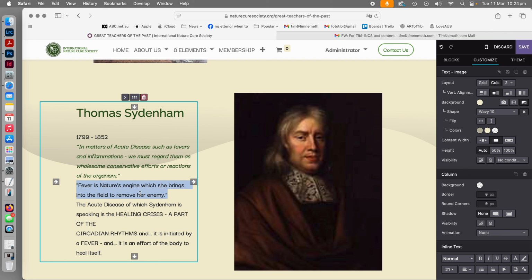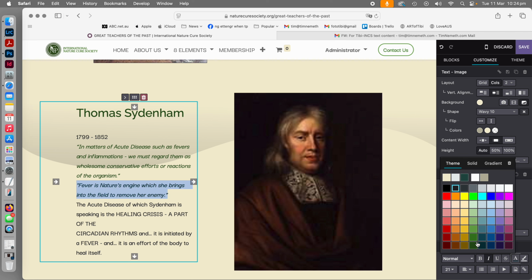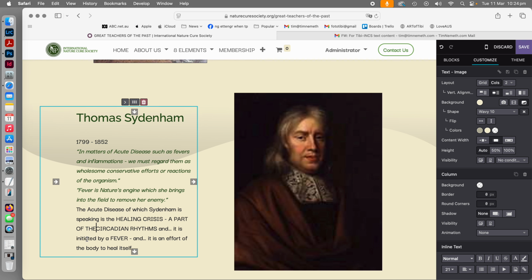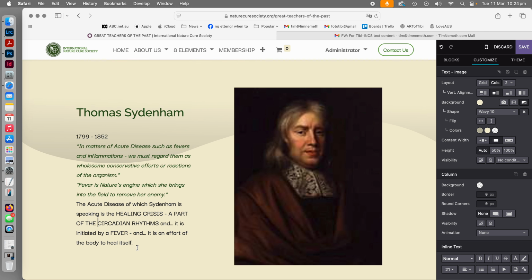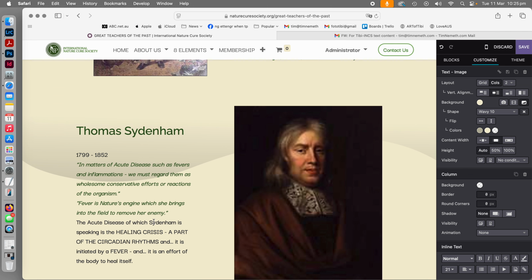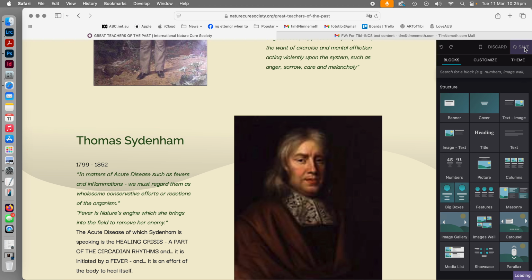So it looks like this is his quote still too. Italicize, green. And the rest, just tidy up the text. And the healing process is a part of this in the rhythms, and it is initiated by fever, and it is an effort of the body to heal itself. Okay, so let's save it. I'm happy with that.